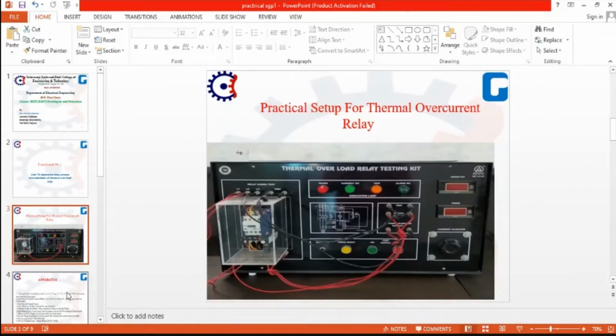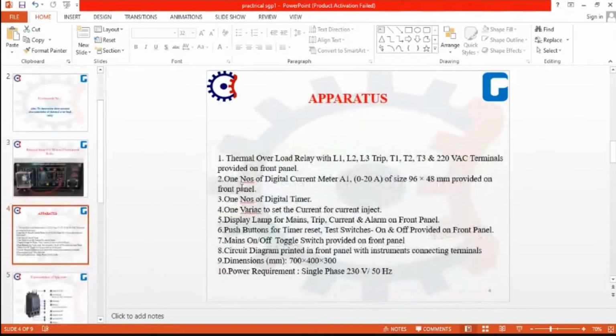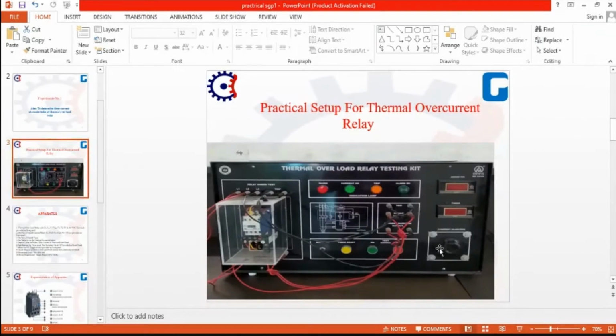By using this kit, we can perform the thermal overload relay protection. Now, what are the apparatus which we are using to perform this experiment? In this thermal overload relay kit, we see three terminals, that is L1, L2, and L3. Again, we see T1, T2, and T3, and these terminals we can connect to the motor. And again, we see a 220 bar terminal provided on the front panel. The front panel is this case, right? This is 220 bar.